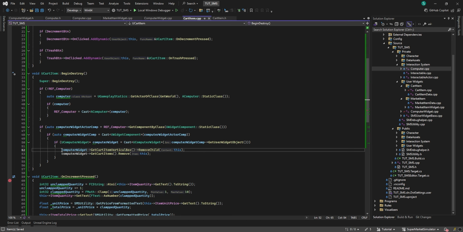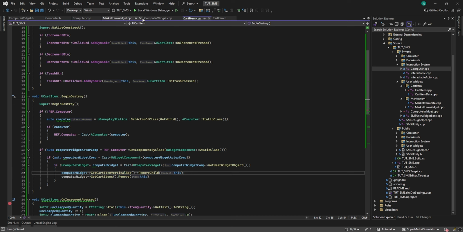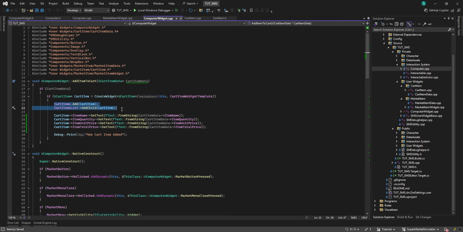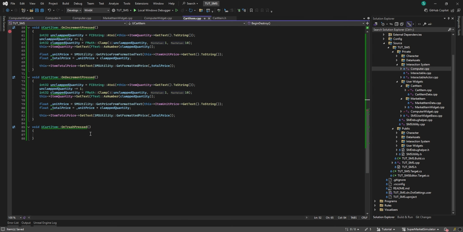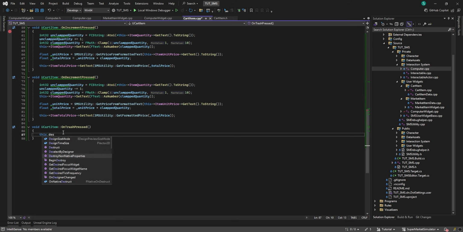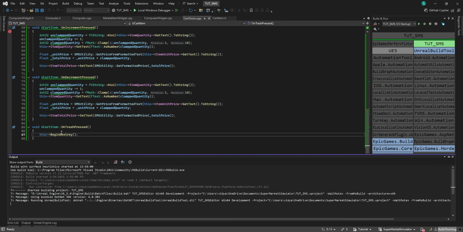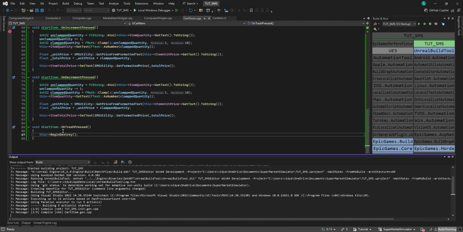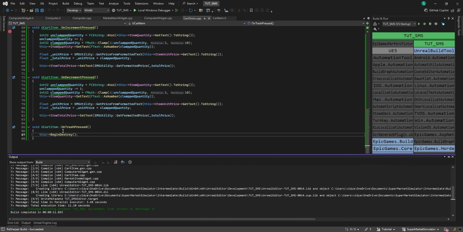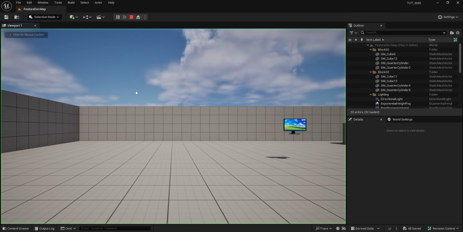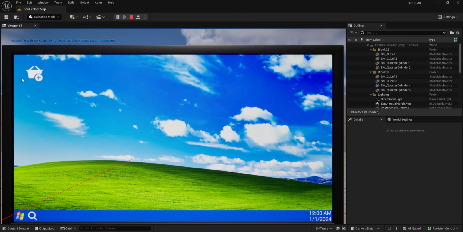Alright, now once those both are done, we can exit out. The destroy will be done automatically once we call begin destroy, this dot destruct begin destroy. Let's build. Hopefully the engine doesn't crash.